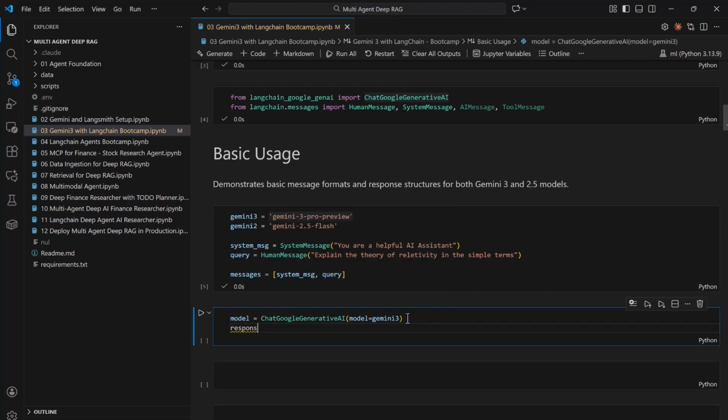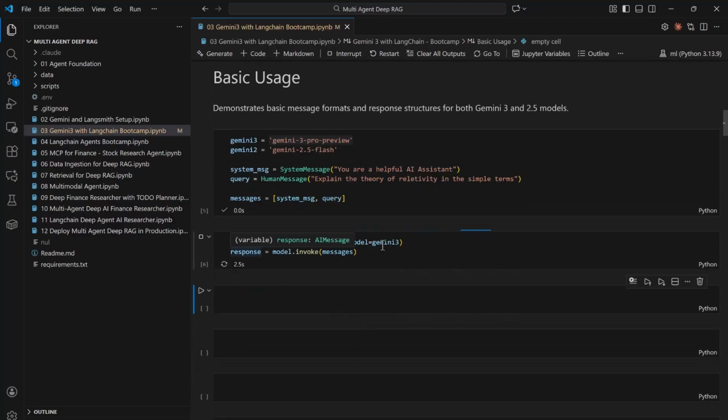Thereafter, we write response equal to model.invoke, and then we pass messages. Let's run this. This particular LangChain API is going to call the Google Gemini 3 Pro preview model, and it is going to return an AI message in the response. Later on, we will see this response populated with the AI message. All right, so let it run. We will continue this in the next lesson, where we will explore the output formats, and also we will see our LLM tracing on LangSmith.